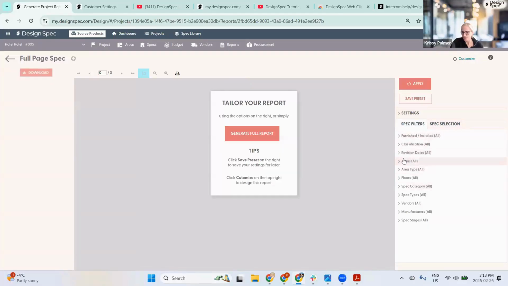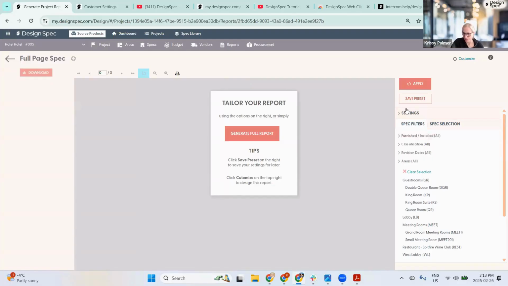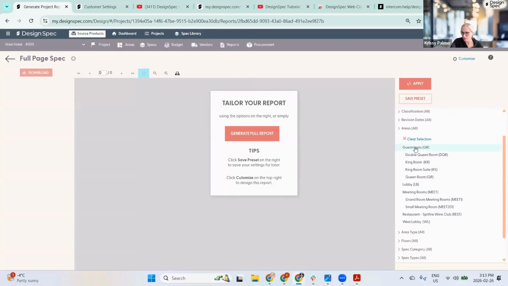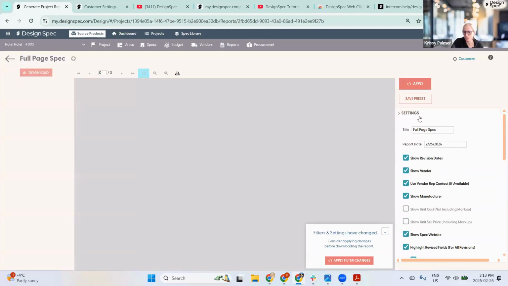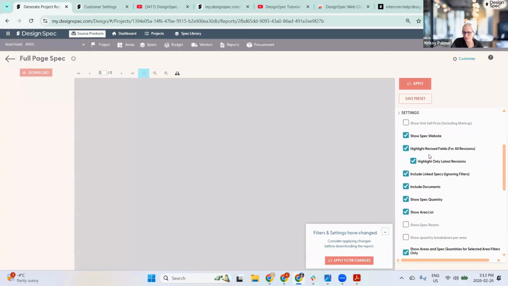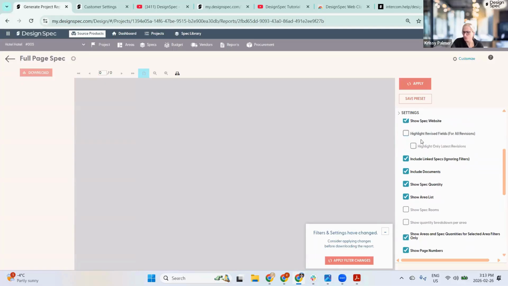Yeah. So first thing you'll do, and you can do the settings or the spec filters either or first. You can go in, and if this is a report by area, so for the full page spec report, you can select an area for your report or multiple areas to show in the report, but we're not able to group specs by area. So really what you'll do is you'll select maybe the area grouping or an individual area. And then you'll go under settings and we just have that filter. So you want to uncheck highlight revisions so that nothing is showing highlighted in red. And there's more filters in here as well.